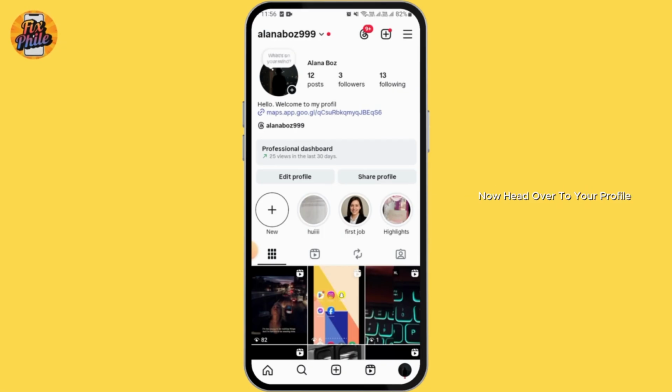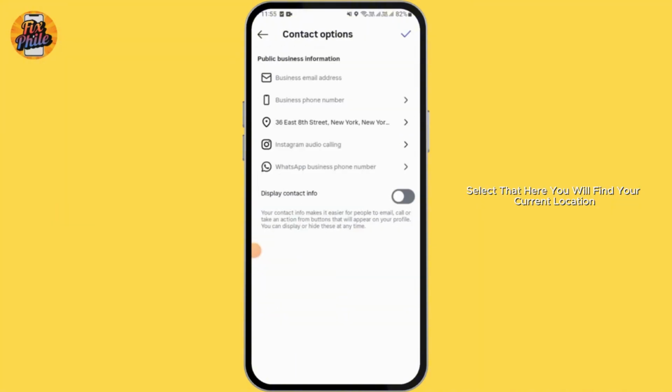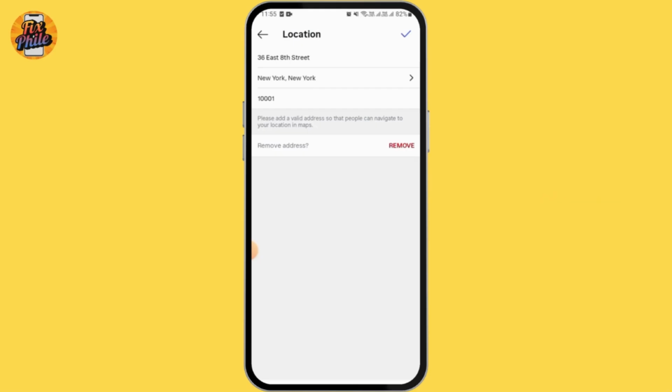Now head over to your profile. Then you want to tap on the edit profile option. Here, scroll down and find the option of public business information. You will find contact options here. Select that. Here, you will find your current location. Go ahead and select that.